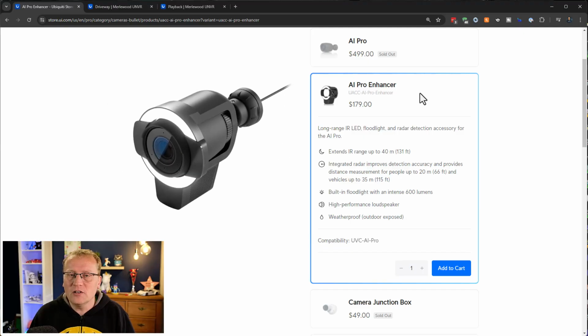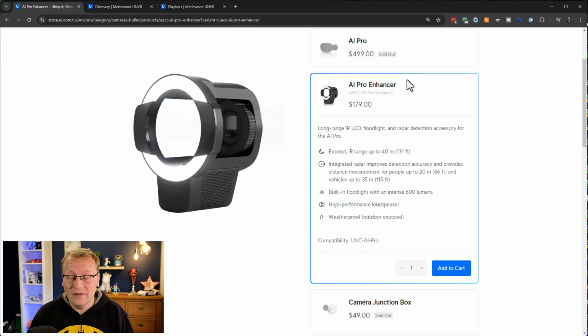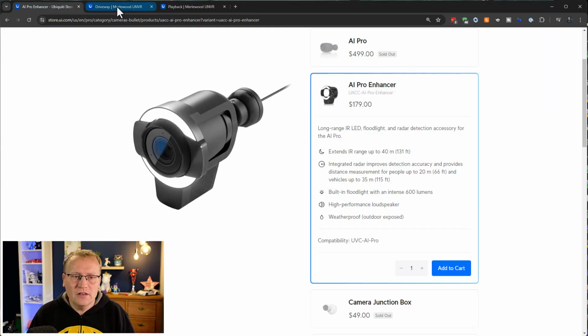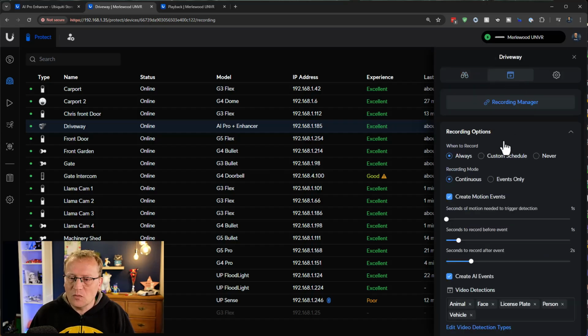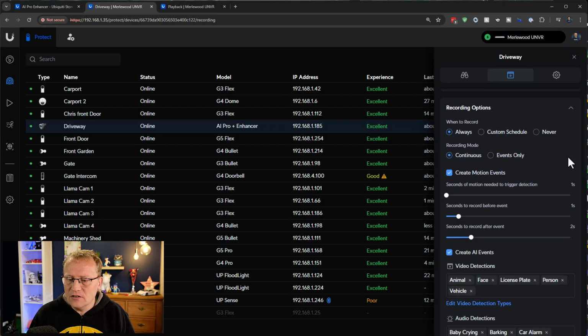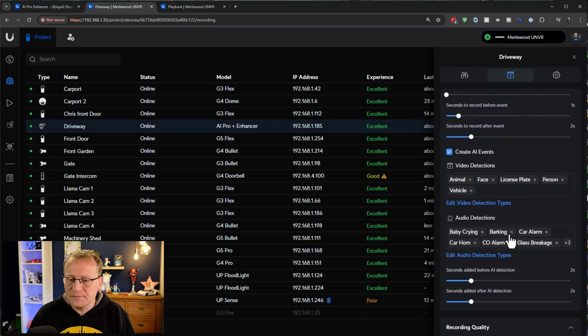So let me show you how that looks in Protect. So here is the driveway camera that we just put up. And you can see here we have connection, etc. There's all the standard stuff here, bitrate, etc. Now, if I go under recording mode, we have recording options, which looks familiar, I would imagine. And then we have motion events, which are the same still, that hasn't changed. And we have the AI events.